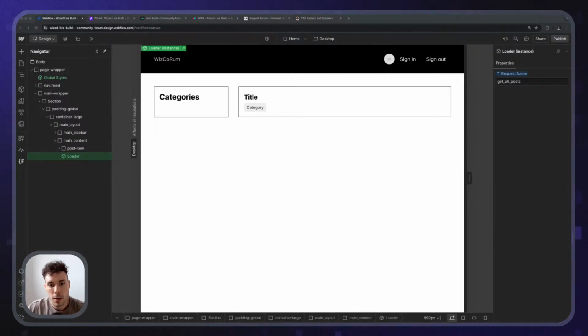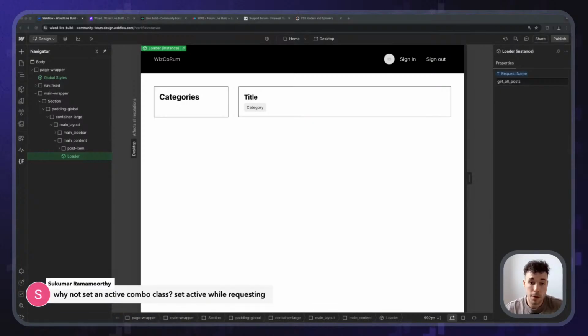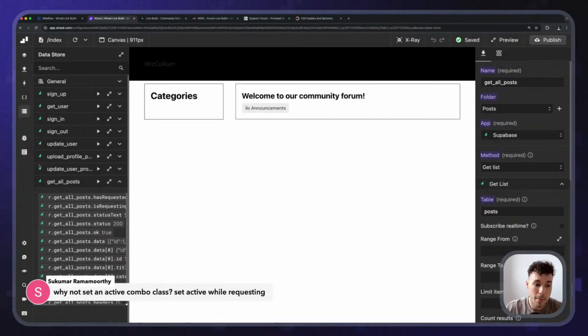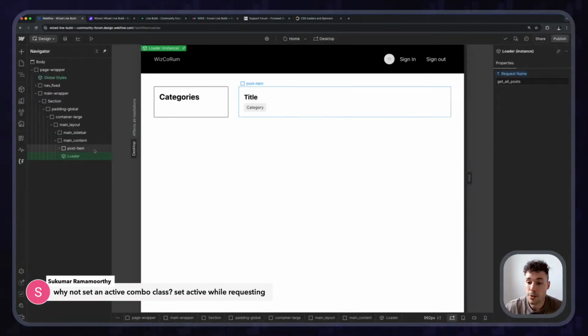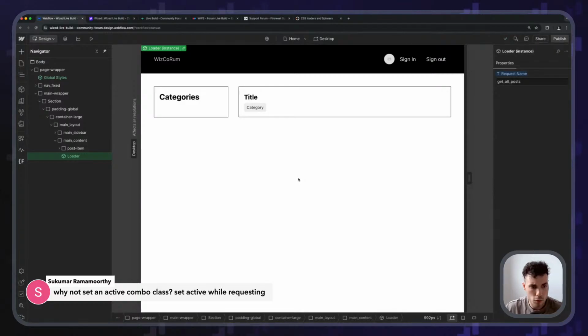Why not set an active combo class? Set active while requesting. Yes, that's also possible. The only downside of that is that you have to also then manage the loader as an element here, and you have to add some extra logic in Wized, which is absolutely fine. We could also do that as well. I just wanted to display how we can use the built-in Wized loader to achieve the same result. So there's no right or wrong answer. It's just a matter of preference.